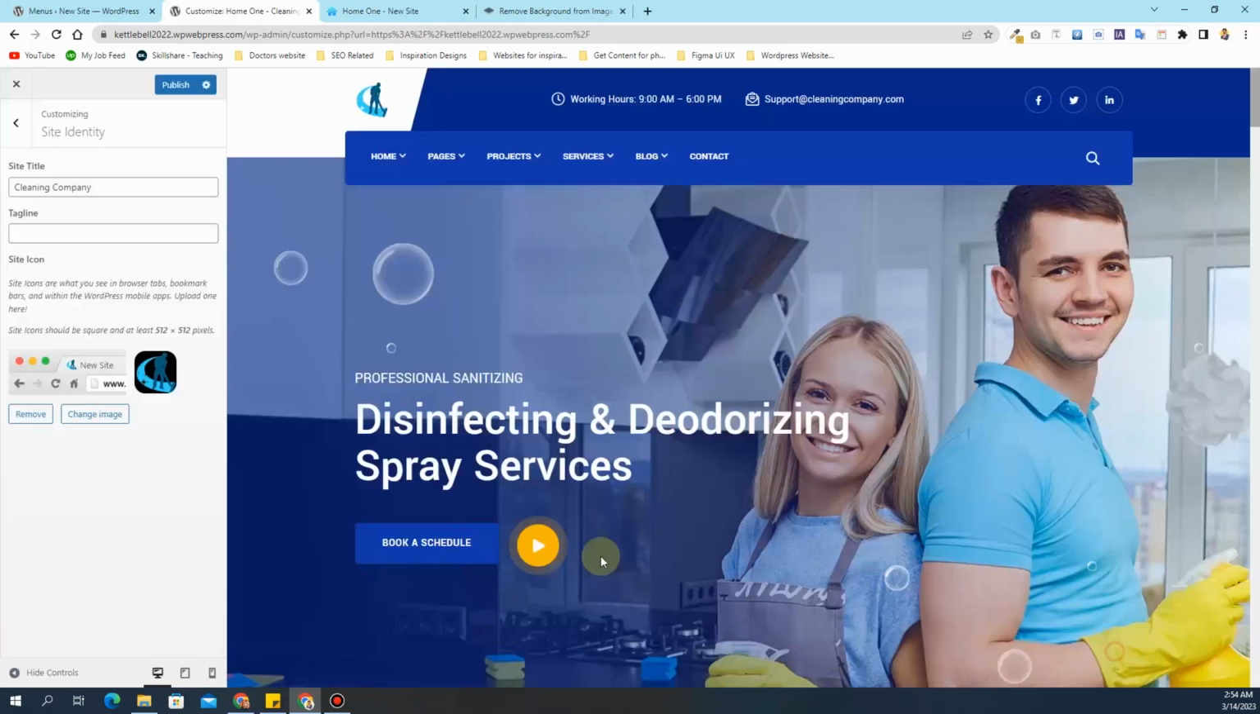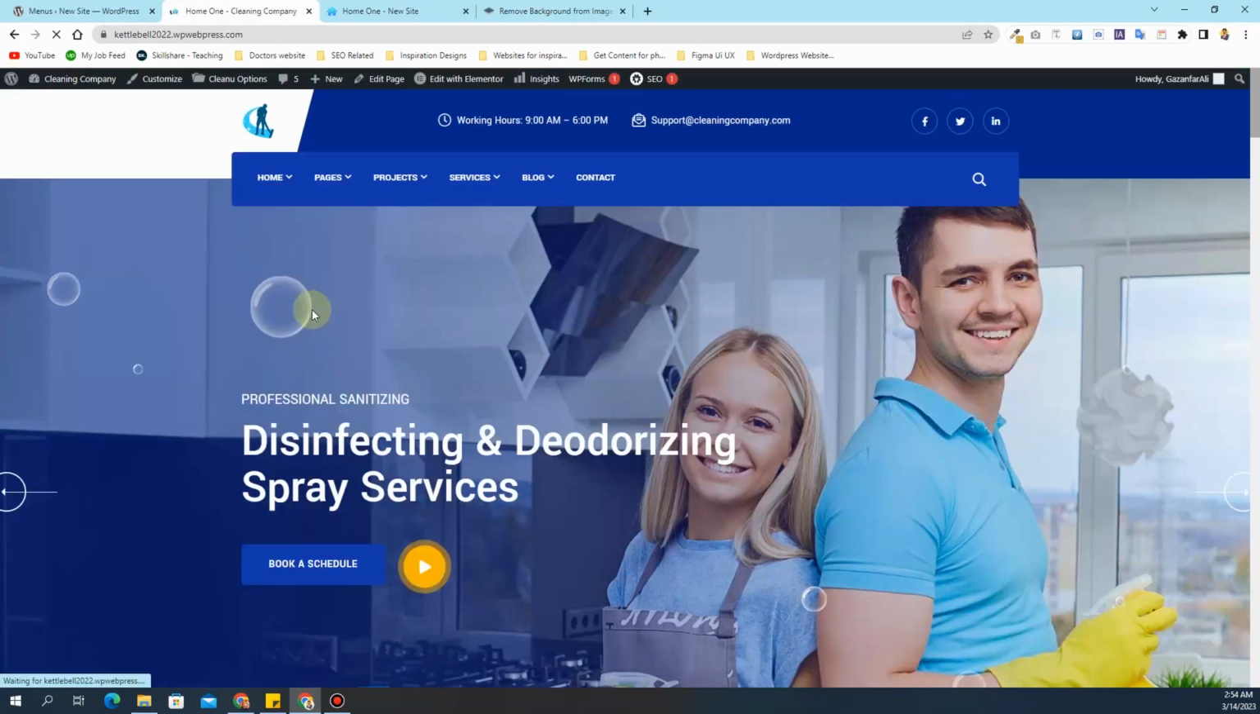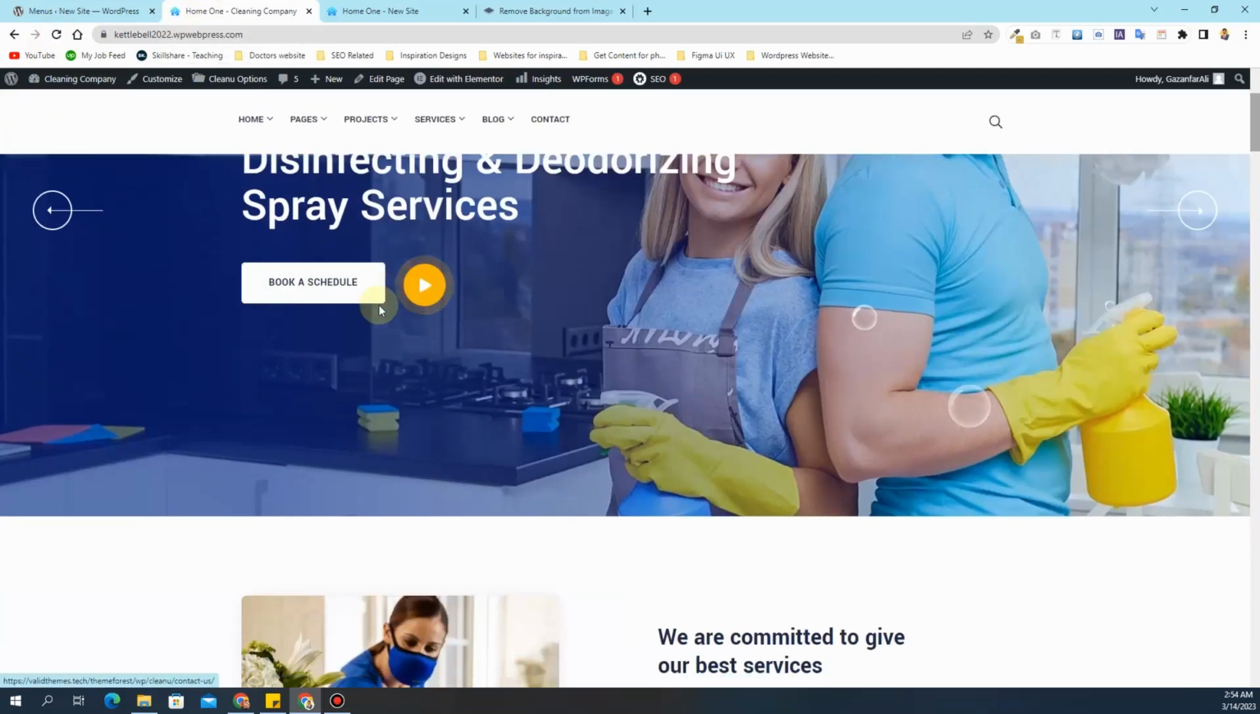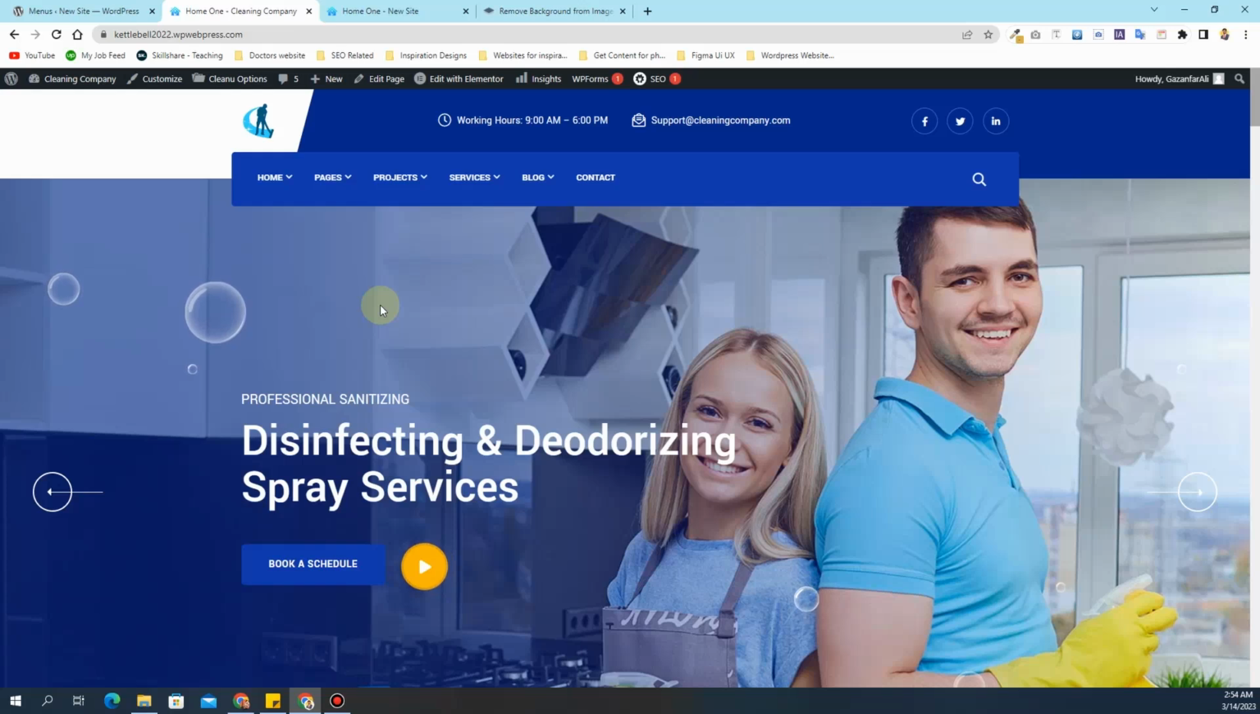I want to change it to the logo of our website. So I'll select the logo and I'll click skip cropping, and then I'll hit publish right here, and then I will close this customizer, and now here you will see we have a different image showing up right here. Alright, so now we have the header and footer set up.